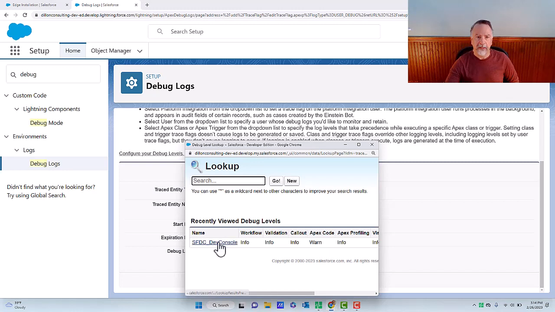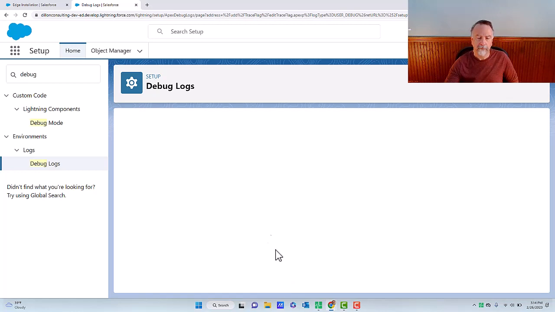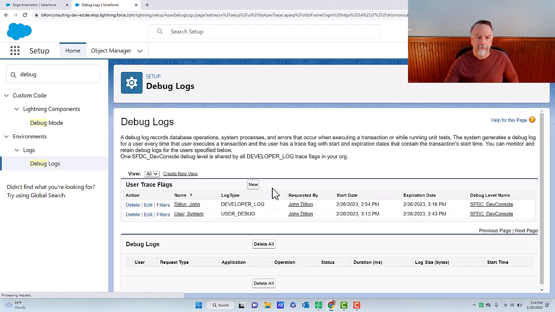And you set the logging level, which is the Dev Console level. You can create your own. You can take this and clone it and modify, all sorts of different options available to you. But almost always I'm using this Dev Console level because it usually provides exactly what I'm looking for. So now we can see we're doing user level tracing for the system user. And how do we actually see that happen is we can log in as this user.